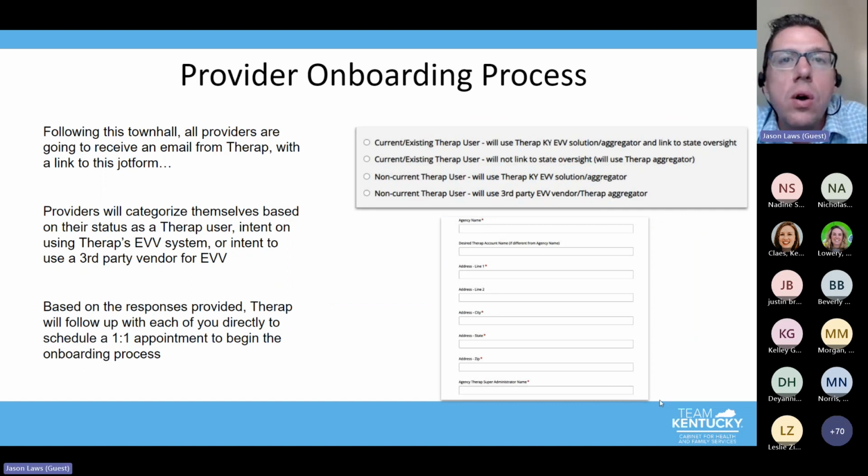So let's talk about how this thing gets started in terms of the provider onboarding process. How does that get initiated? Well, after this town hall, and I'll go ahead and tell you, we had originally thought we would probably send this out this afternoon, but we thought that it might get lost in your Friday afternoon stuff as folks are ending their week. So we decided it's going to go out the very first thing on Monday morning.